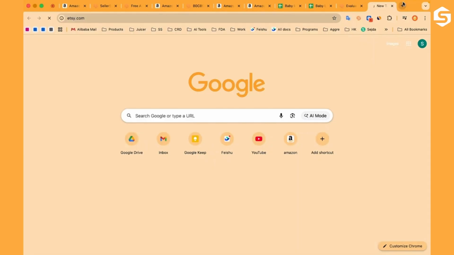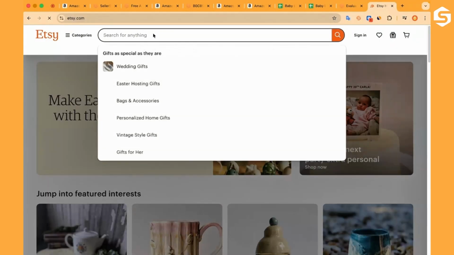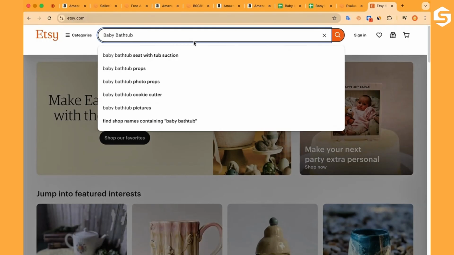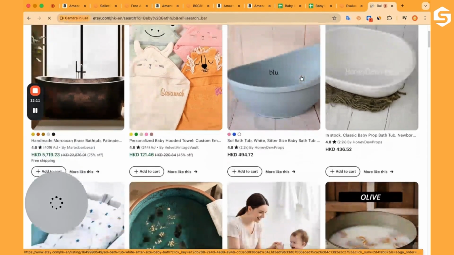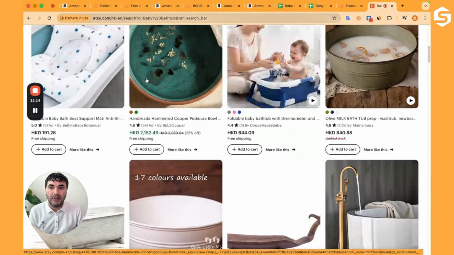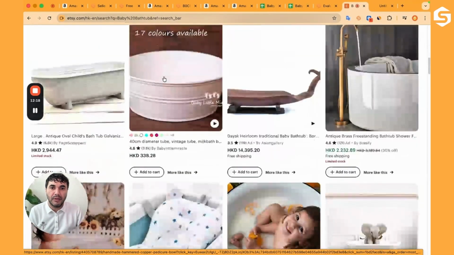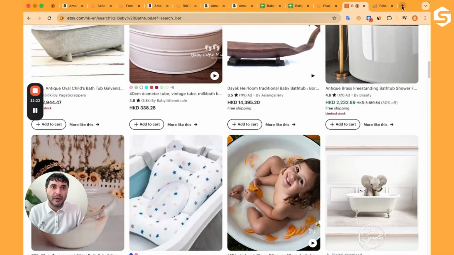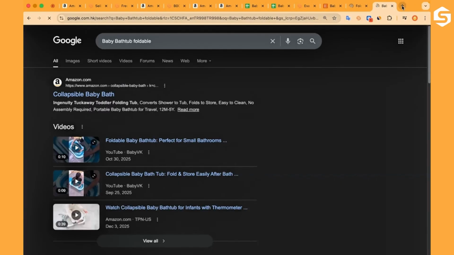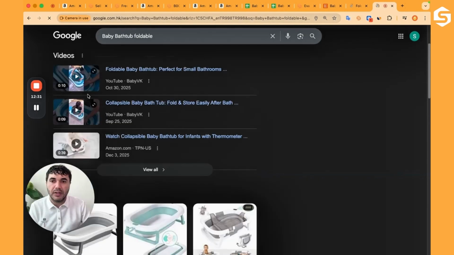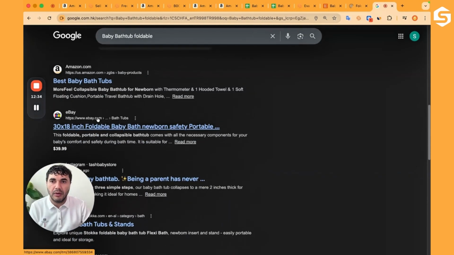Etsy.com. I'm not sure if it's working from my side. Yeah, normally it doesn't work in China, but let's see. Baby bathroom. Of course, you cannot find all products on Etsy. But for example, you see this one, and this one is on Etsy. At the same time, go and search on Google to see, okay, the first is Amazon, images, Amazon, eBay.